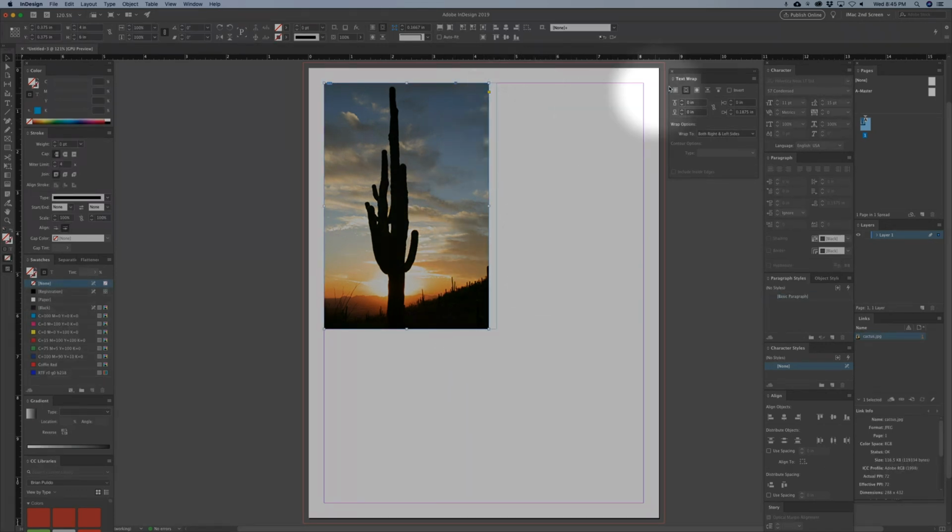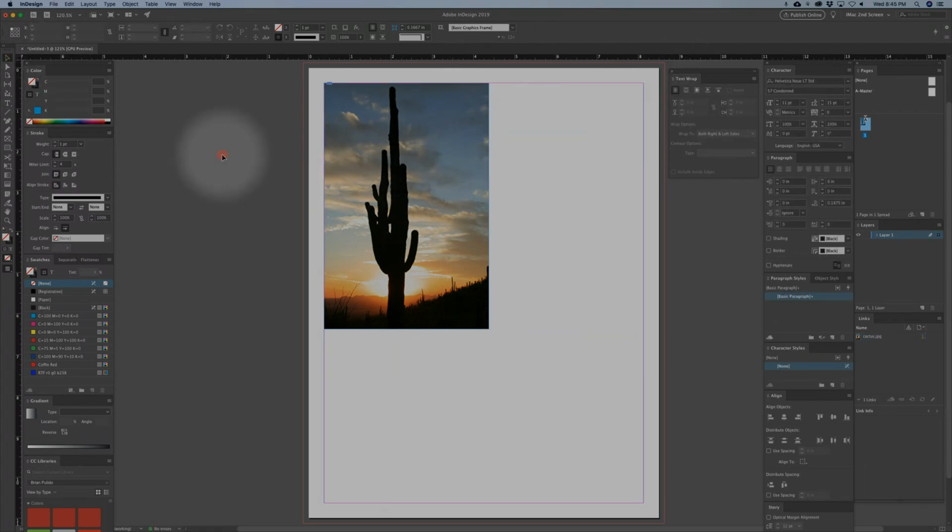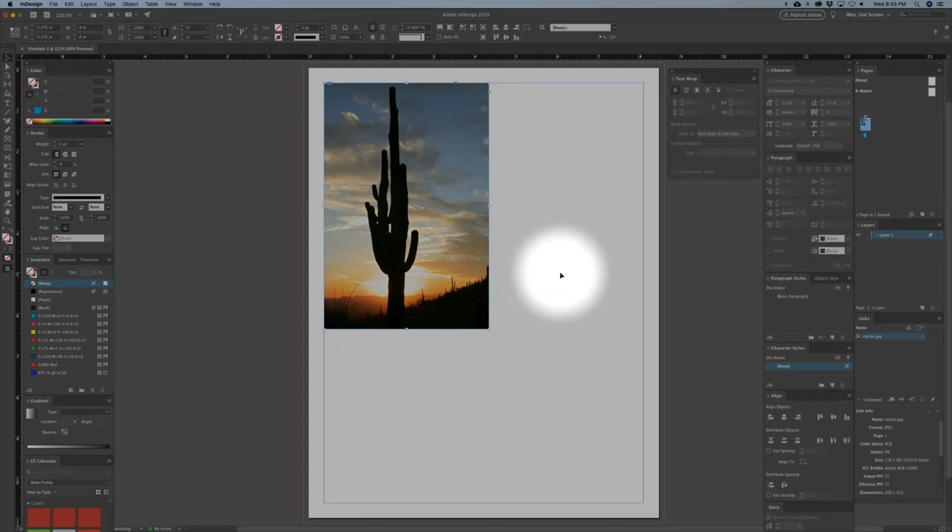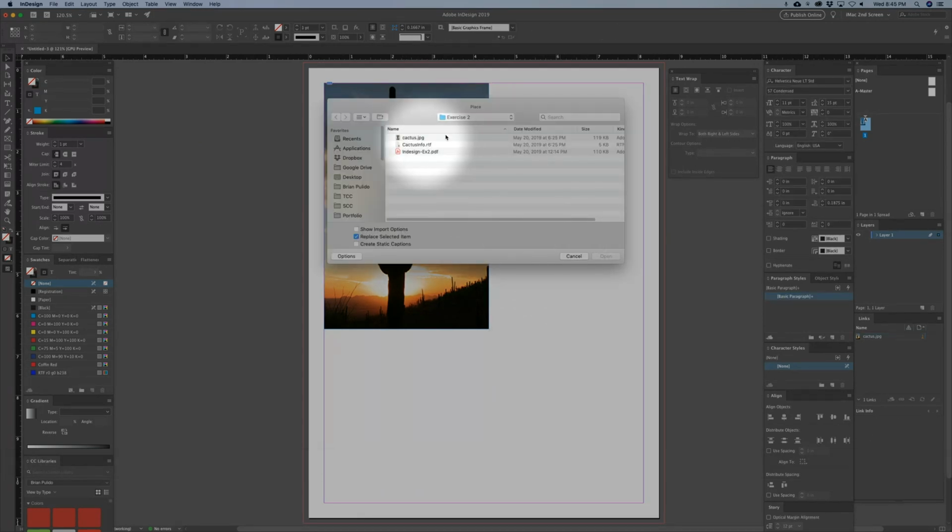And you've got your text wrap. Well, I'm going to turn text wrap off now. Okay. So I want to align this. Maybe I've got 2 images. Let's place another image just for fun.